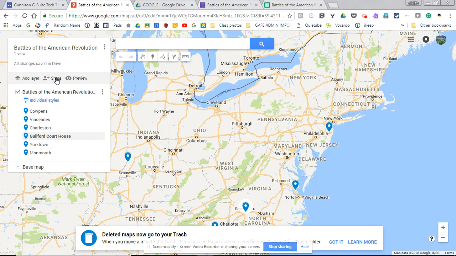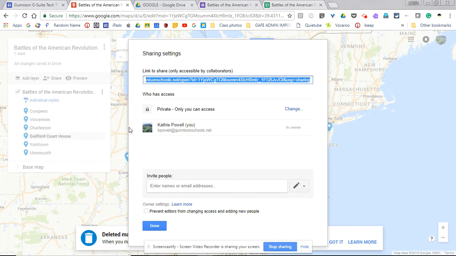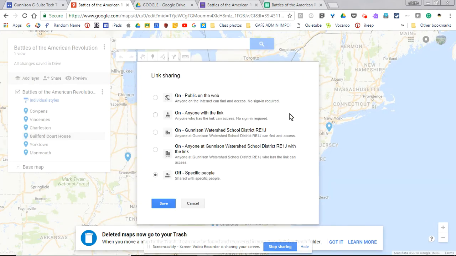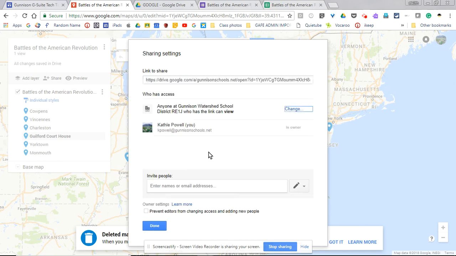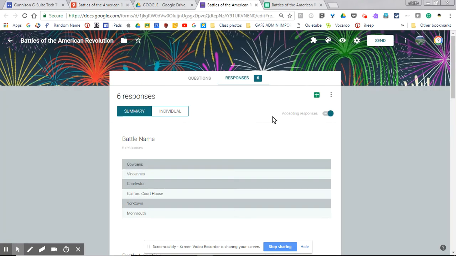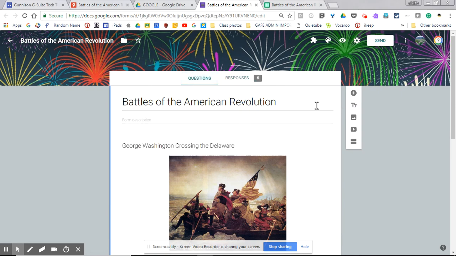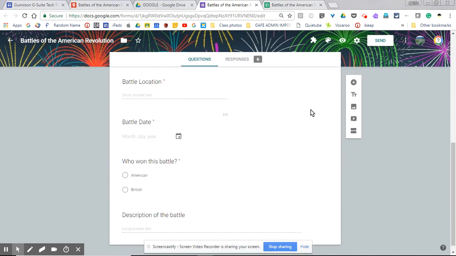And then you can also share this with your class. So you can change this to anyone in Gunnison Watershed School District with the link. You can go ahead and copy that link and put it into Classroom. Students will have access to the map if they need to make any changes. And it's a very, very easy way for a collaborative map to happen, just from a form that you've created for students to fill out.